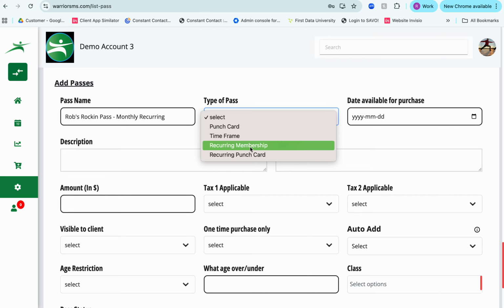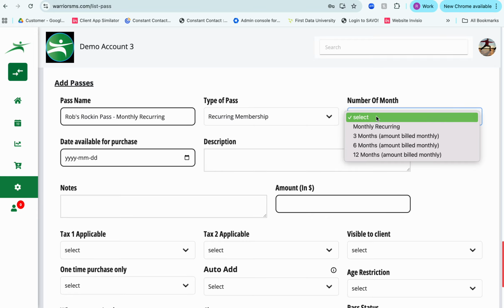So recurring memberships are the most complicated ones and have a little bit of nuance to them, so I'll start with that. If I select recurring membership, I can say monthly recurring. In the monthly recurring pass, there's no specific expiry date. And this particular pass is set up to bill on the first of the month after the first month's billing. So the clients will be prorated, or billed a portion of the remaining month to get to the end of the month, and then start a full amount billed on the first of every month going forward.